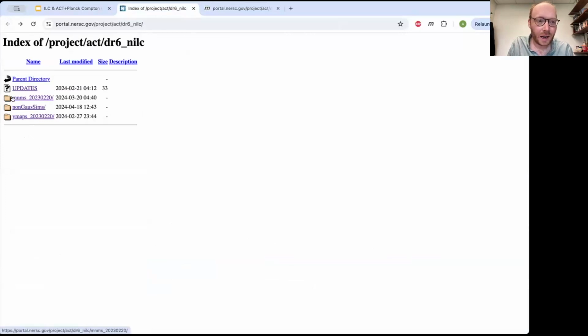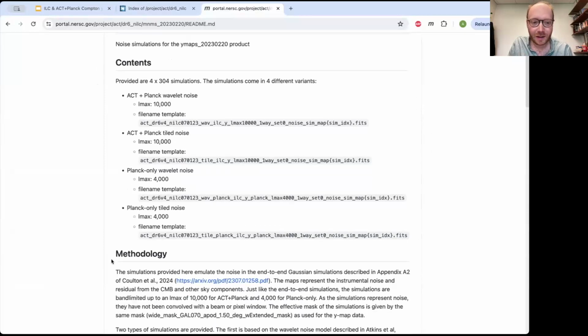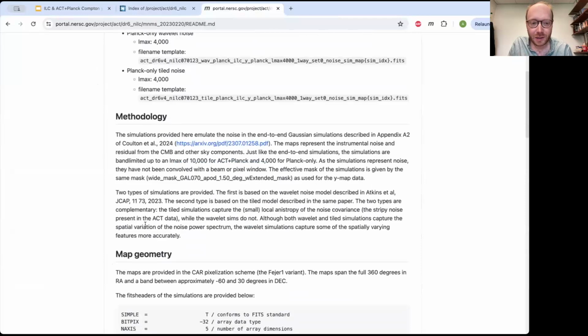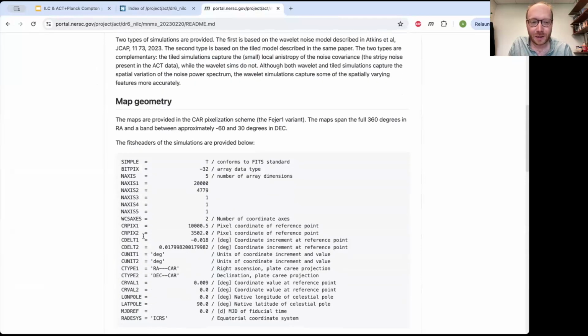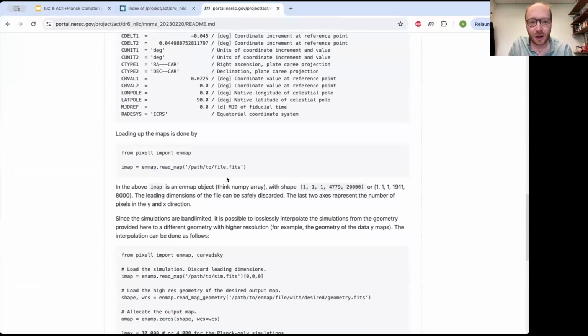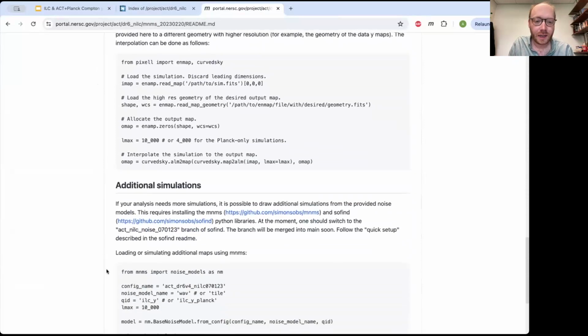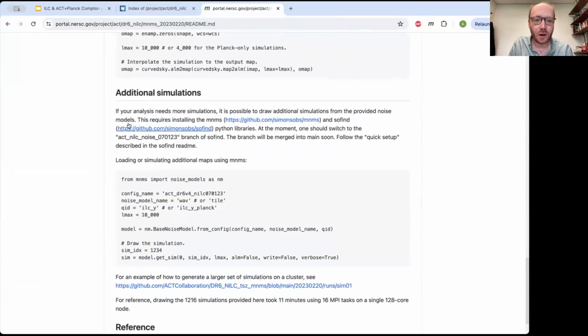and I would just want to highlight, if you go to the noise simulations folder, you also find a second set of instructions here with more information about the actual simulations that we provide, some extra background on the methodology, some details of the resulting maps, some instructions of how to load the maps into memory, some instructions of how to reproject the maps to different geometries if you would like to do that, and then finally instructions of how to draw additional simulations.